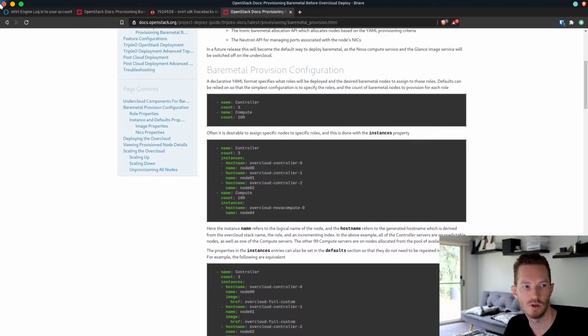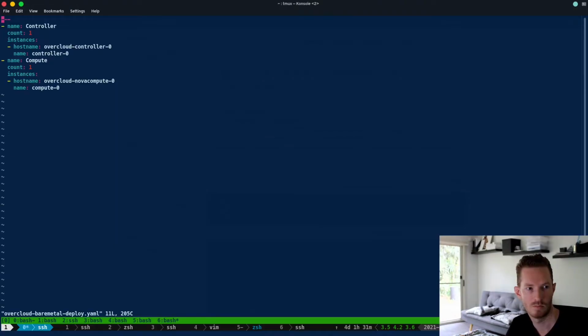So if we have a look at the existing config for this, these were the two nodes that I first configured. So we want to add a new instance down here. So we'll do hostname, overcloud, nova, compute1. Name will be compute1. So that is the Ironic name for it.